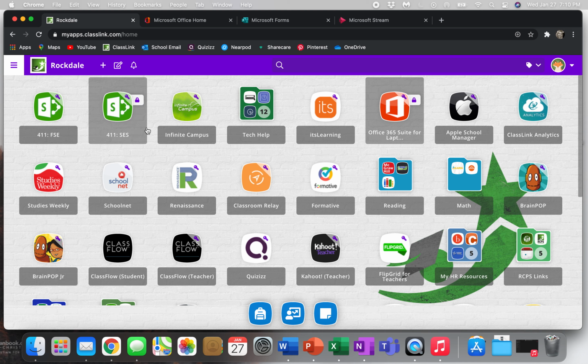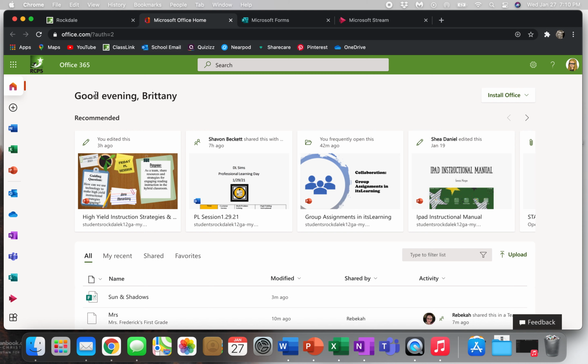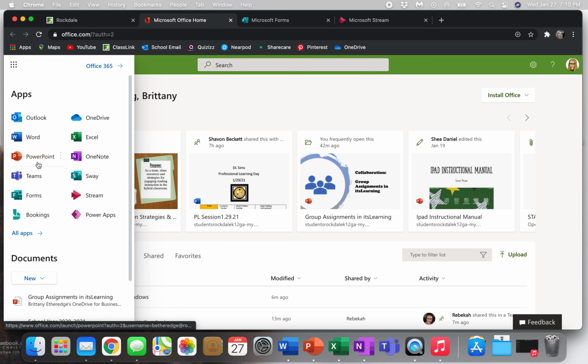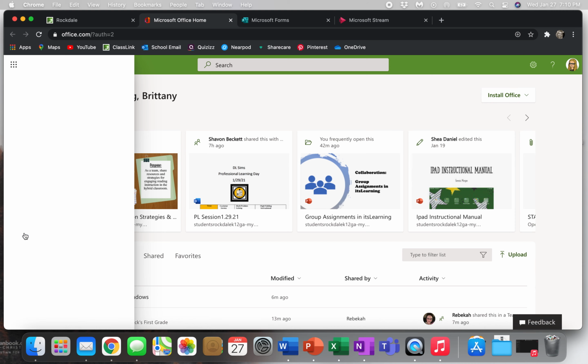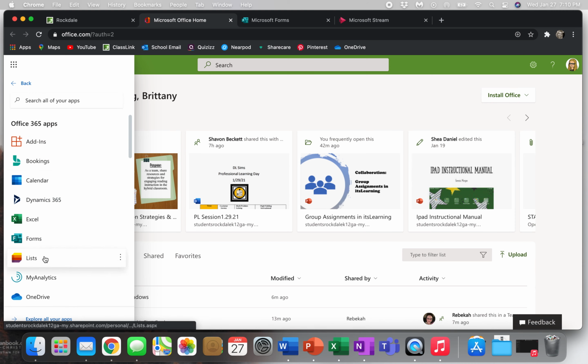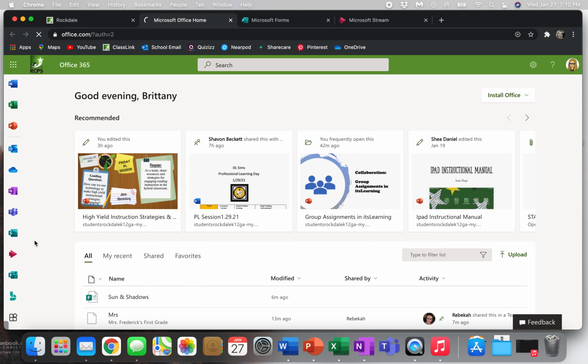Here it is. We're going to go to Office 365 through our class link. And when that opens up, there's a couple of different ways you can get to Forms. On your left-hand menu, you might have Forms as one of your options. You can also go to the little waffle in the corner and go to Forms that way. If for some reason you don't have it in your list, you can always click on All Apps and it will pull the entire list alphabetically. So there's Forms.